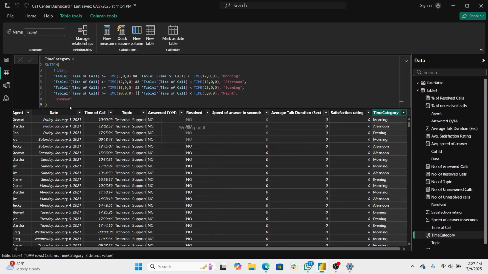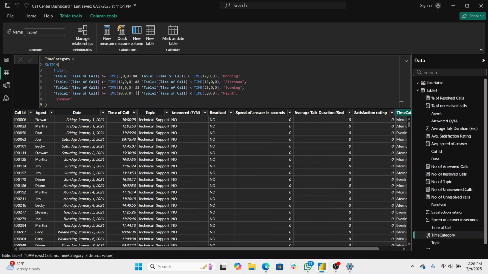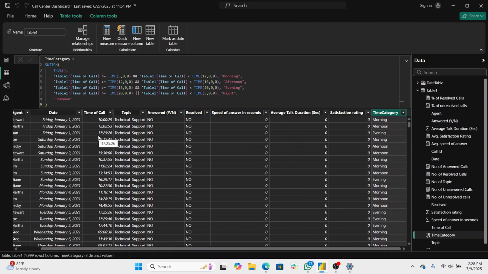So I can hit enter and then look at what you have. You have morning, so you can see 10, this is 10 a.m. This is morning. You can see 12:02, this is afternoon. You can see evening, 17:25. This is about 5 o'clock, 25 minutes after 5. You can see evening, right? So this is exactly how you can create a category.